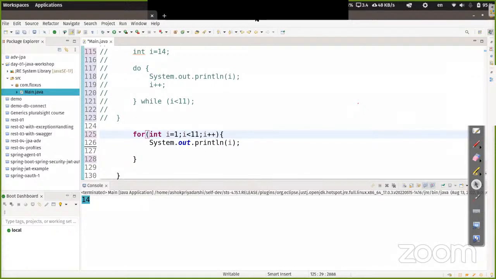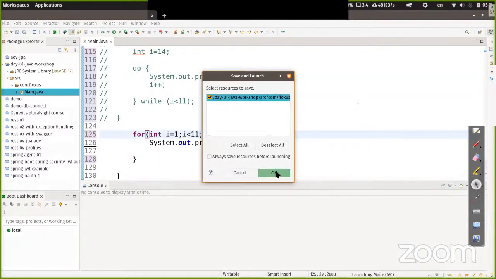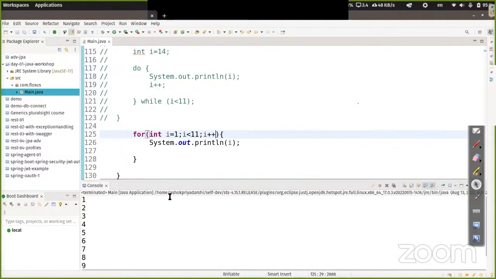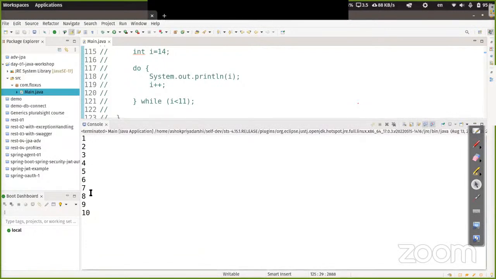Okay, so let me quickly show you the output. If you see the output, you can see here: 1, 2, 3, 4, 5, 6, 7, 8, 9, 10. Correct? So I've got the correct output.